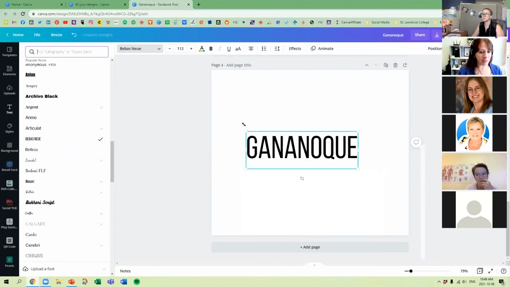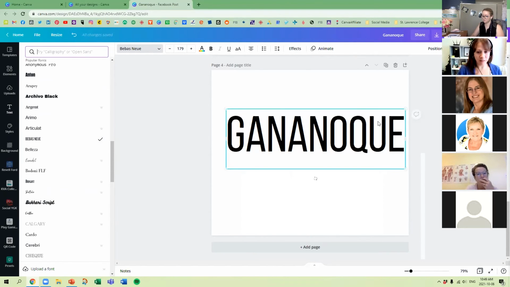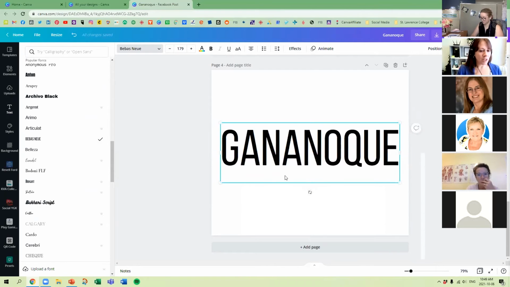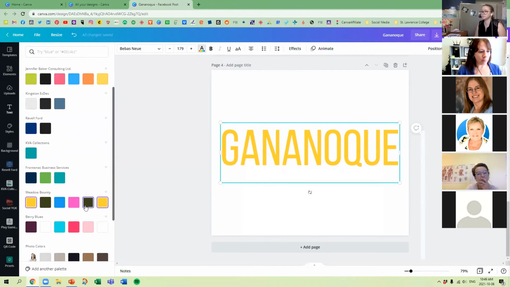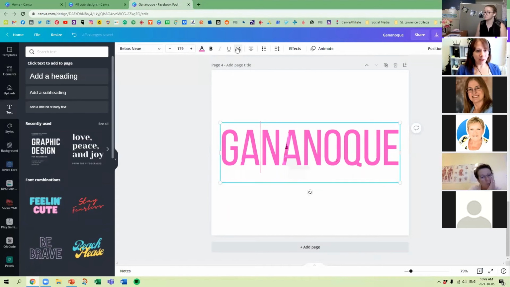I love this font. This is probably one of my favorite fonts. I don't know why, but it is. So I can switch different fonts. So just like Word, we can change our sizes. We can change colors. So now we've got our Meadow Bounty in here. Make it pink. You can change it so it's all caps. You can change alignment. You can add bullets.